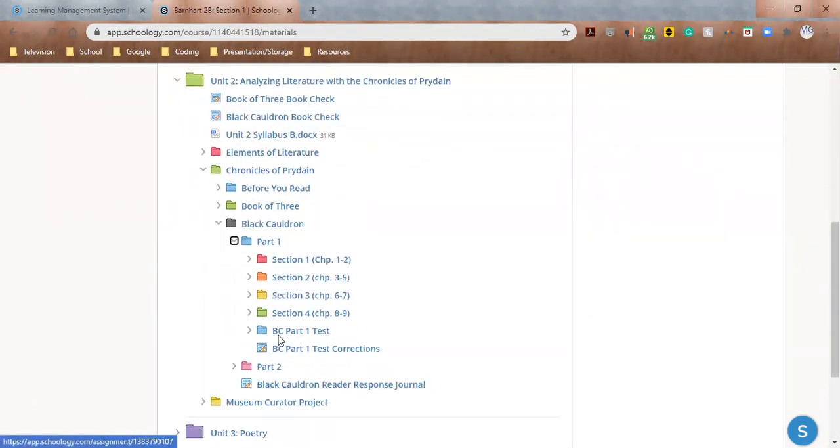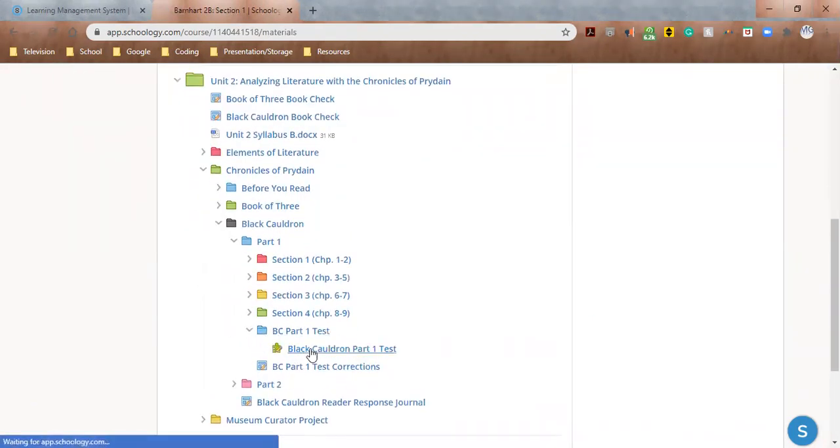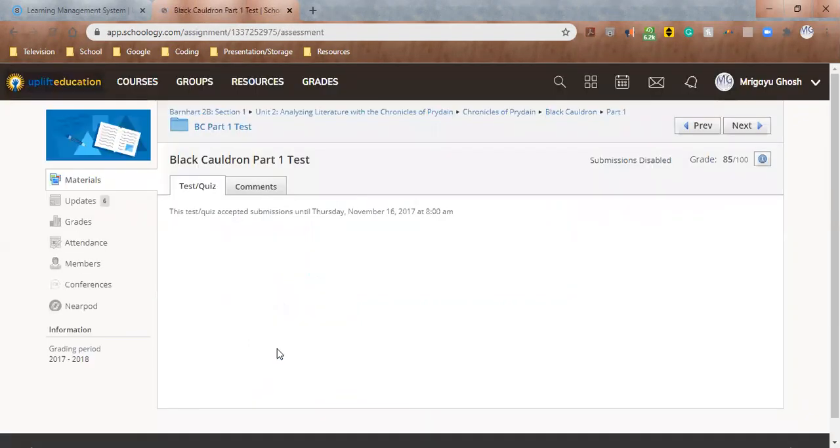The Part 1 test is available here. So tests and quizzes are going to look like that puzzle piece. As you can see, you can see your grade here, but this test doesn't allow you to go back and look at the answers you missed. Some tests will allow you to do that, some tests won't, depending on what the teacher has set in place. But this is the Black Cauldron Part 1 test.